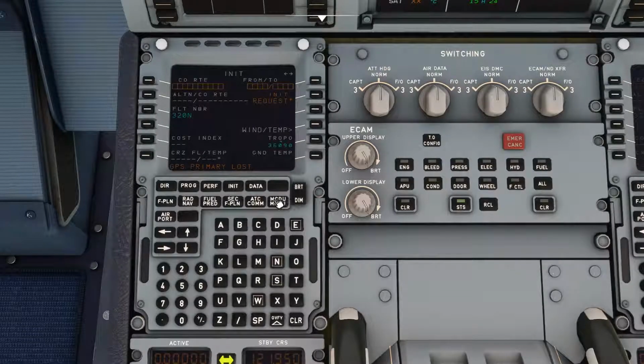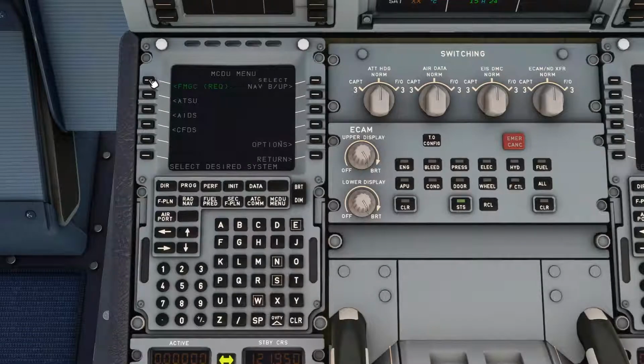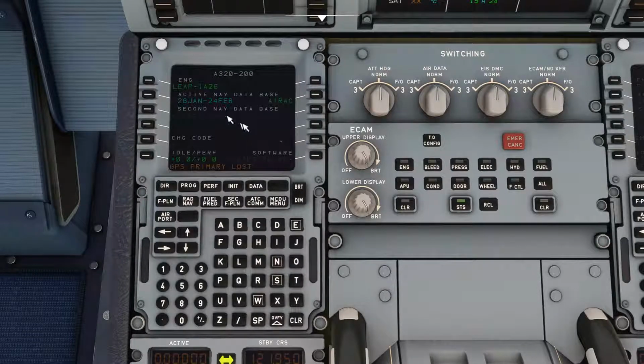Right, so it is MCDU. This is it, MCDU and FMGC, and then we can see what type of engines we've got and basically what database we've got, and it looks like the database is actually out of date.